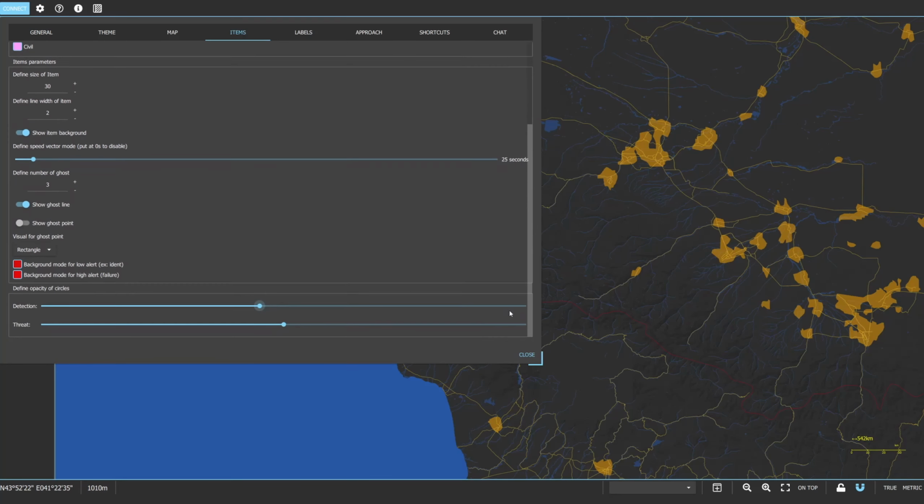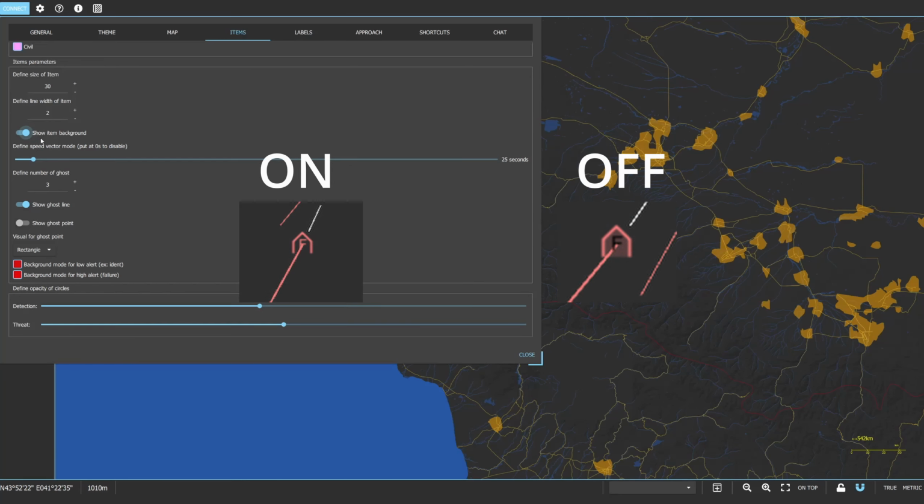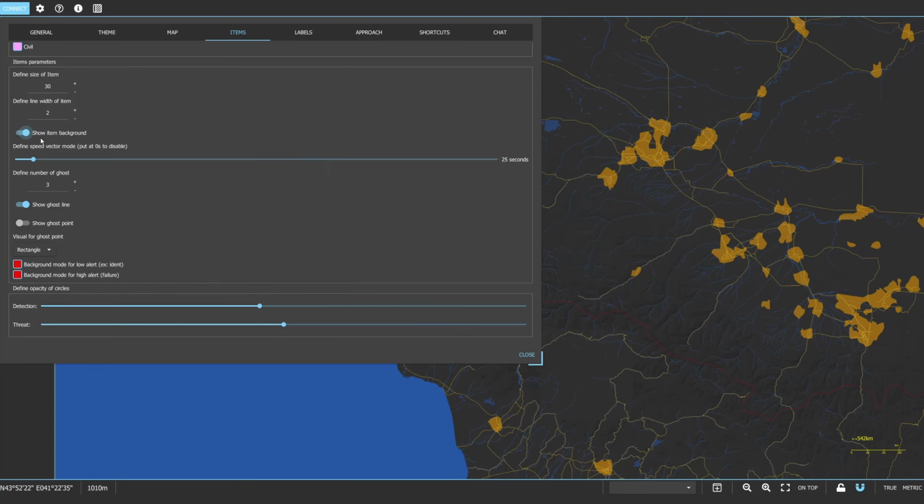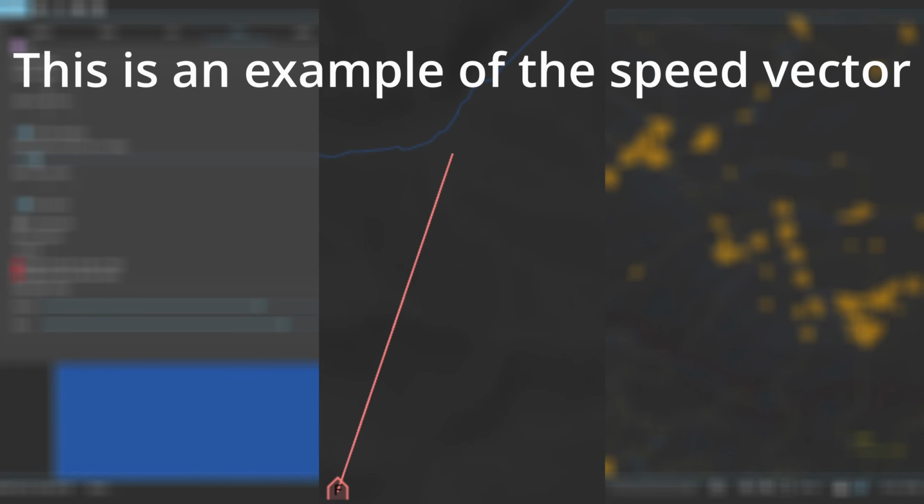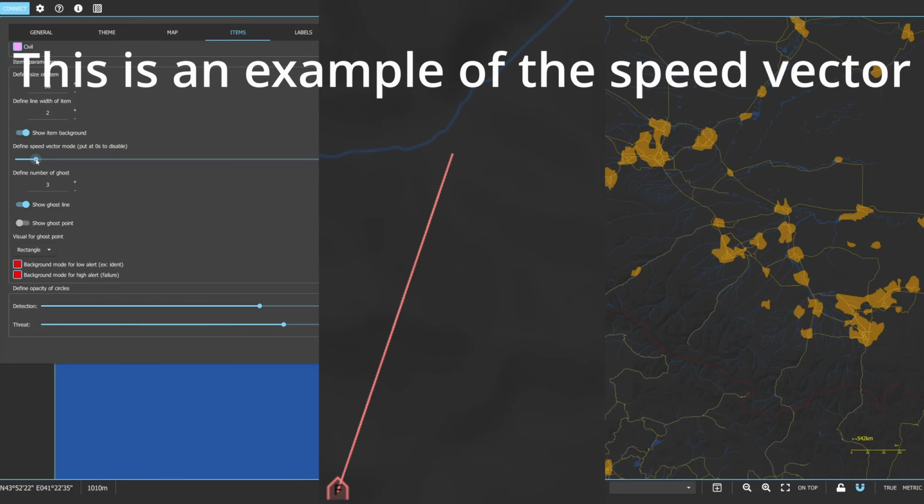Farther down in the item parameters, the option to show item background will add a transparent background in the middle of all symbols on the map, which will look like this. You can set it as you wish. The slider for Define Speed Vector Mode changes how long or short aircraft heading lines will be. I would personally leave this to something like 30 seconds, but I would advise you never turn it off completely, as this is a very important piece of information.